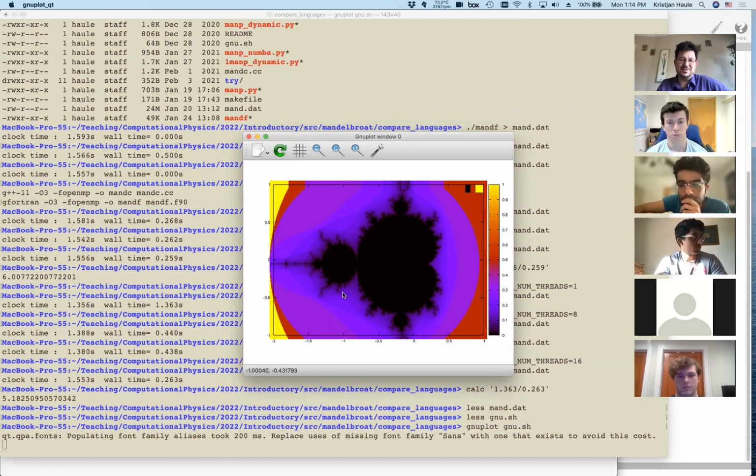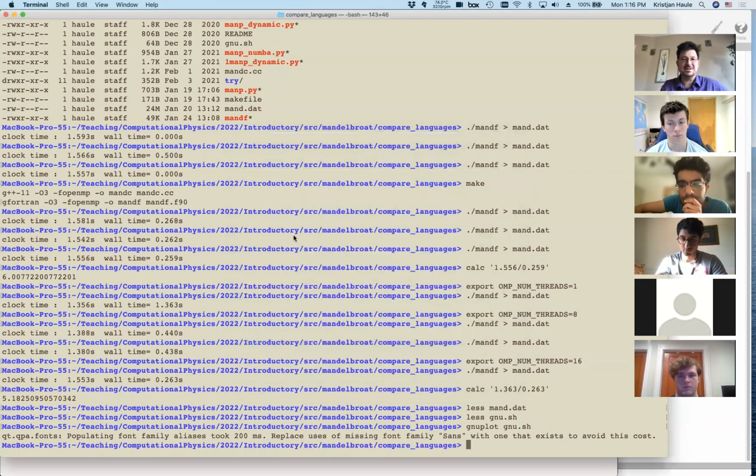Okay, but anyway, the Mandelbrot set looks correct. So that's what we wanted to check. So hopefully your code displays that correctly too.